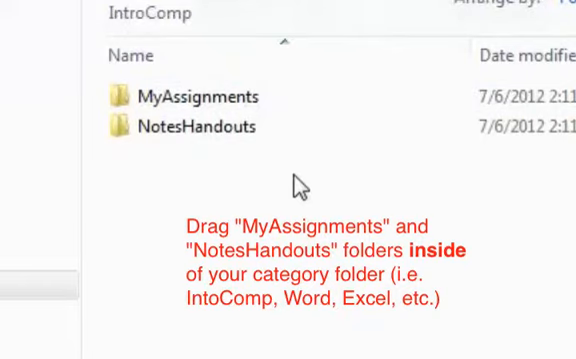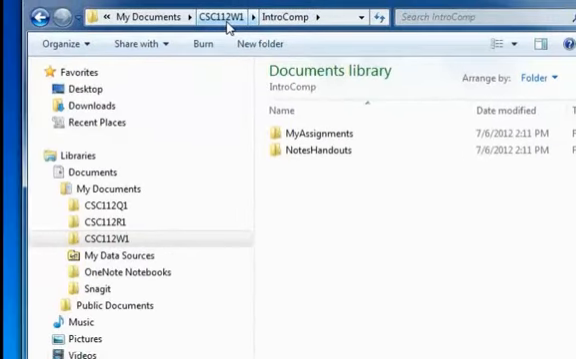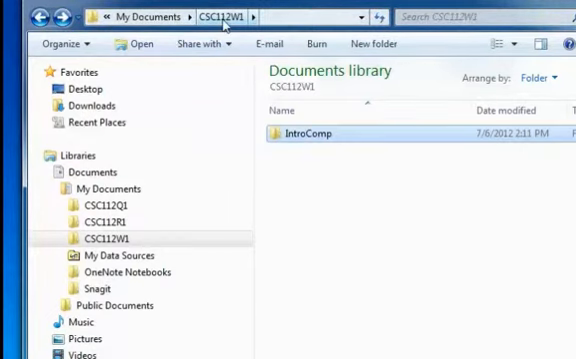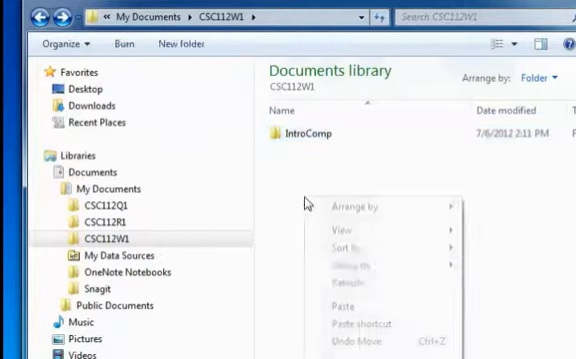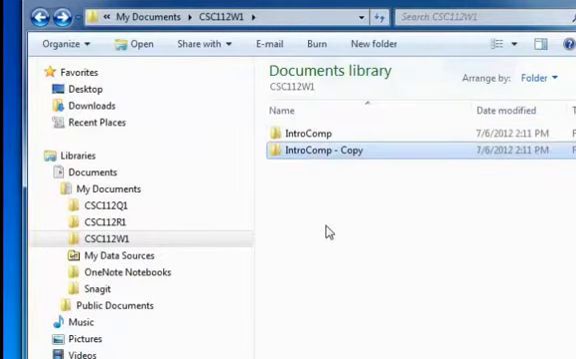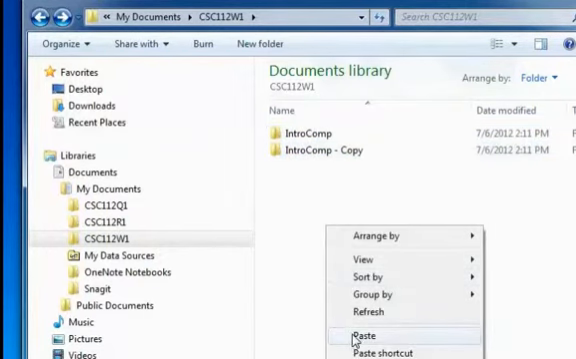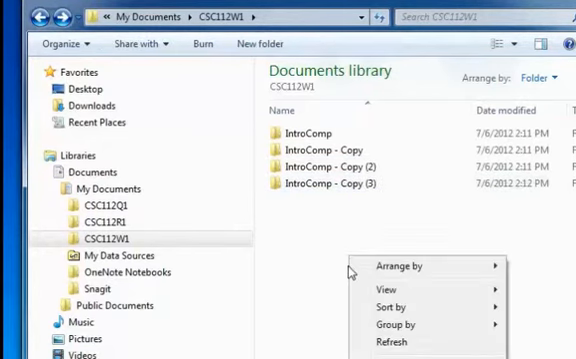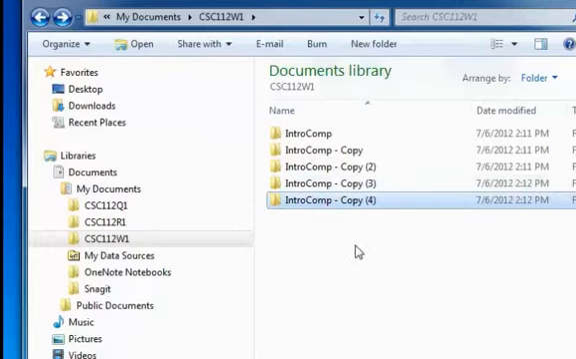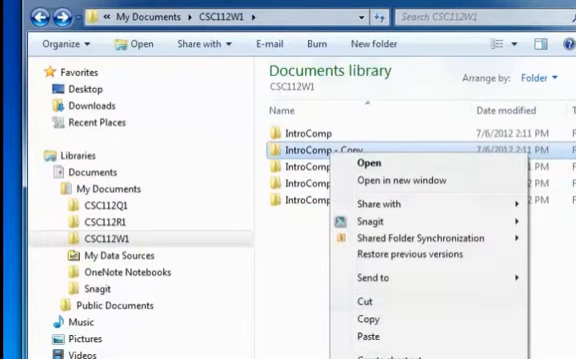So I double click on this, I'll see those two. Here I could see inside of Intro Comp, inside of CSC112W1. Okay, and I could go back out by hitting the back button, or I could use these little directories up here. So here's my Intro Comp. So what I'm going to do right now is I'm going to right click and I'm going to copy, and then I'm going to right click and paste, and I'm going to paste again, and I'll paste again, and then I'll paste again. And then what I'll do is I'll just rename each one of these.